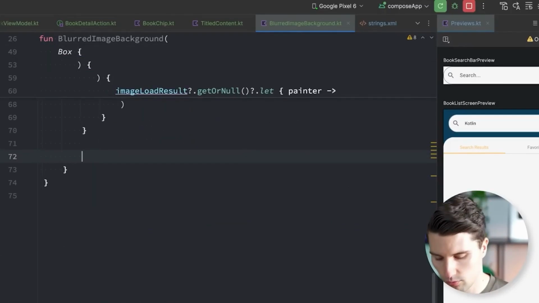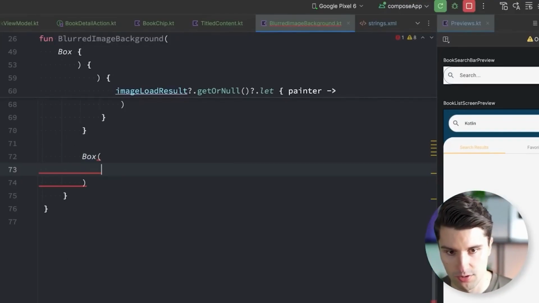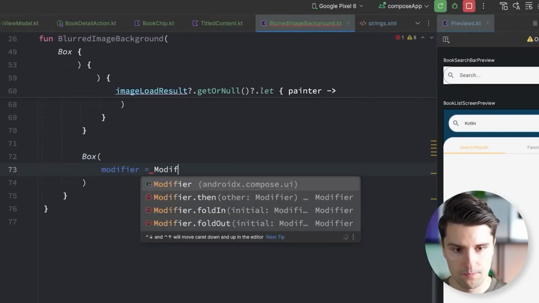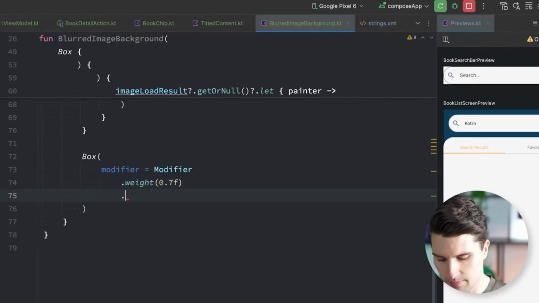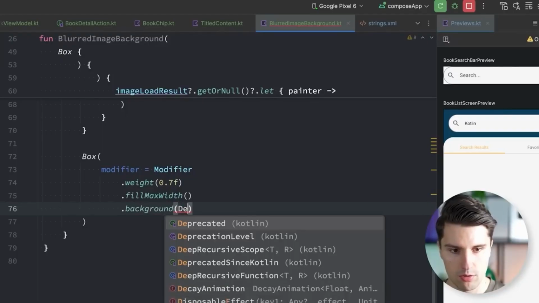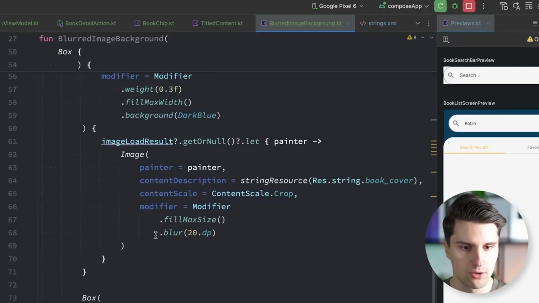So here, we will simply draw this. It's really just a container composable here with a box, modifier, give it a weight of 0.7f this time, make it also fill the max width of our screen, and give it our background of desert white. And I think we can already try this out.